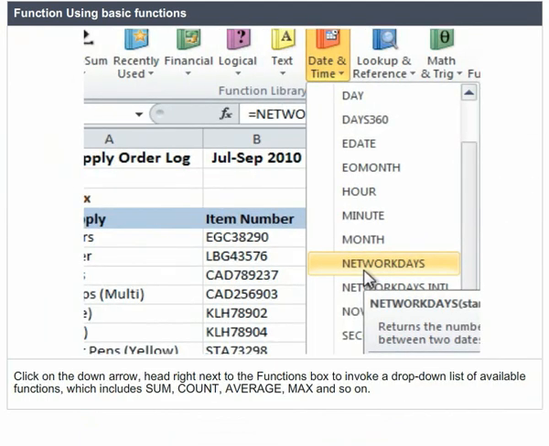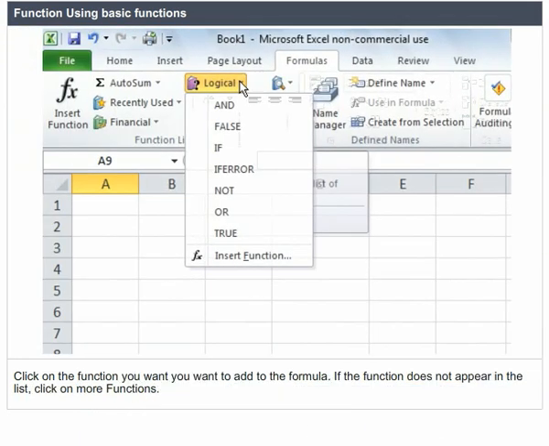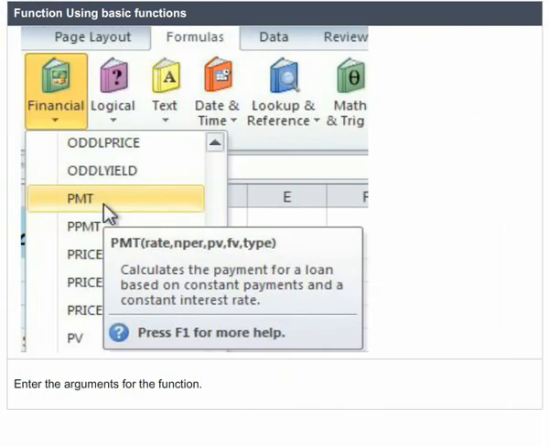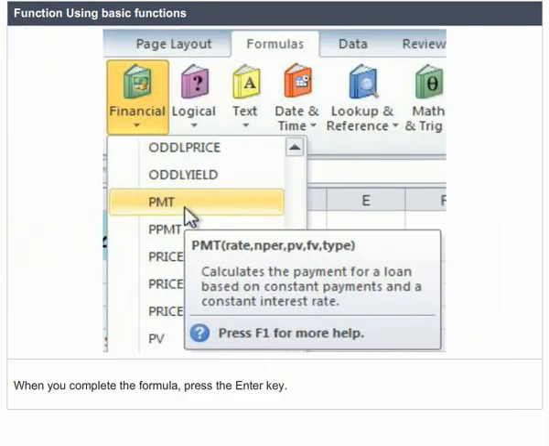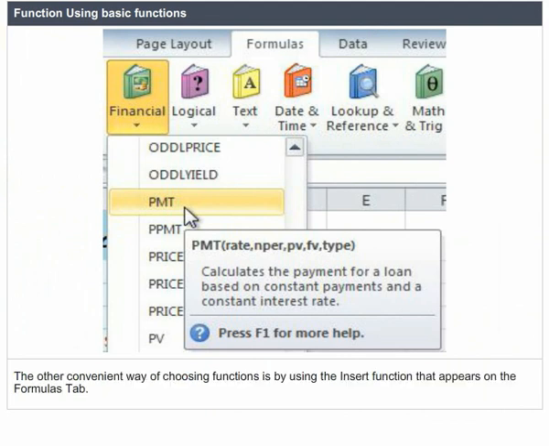Next to the function box, a drop-down list of available functions is invoked, which includes sum, count, average, maximum, and so on. Click on the function you want to add to the formula. If the function does not appear in the list, click on More Functions. Enter the arguments for the function. When you complete the formula, press the Enter key. The other convenient way of choosing functions is by using the Insert Function option that appears on the Formula tab.